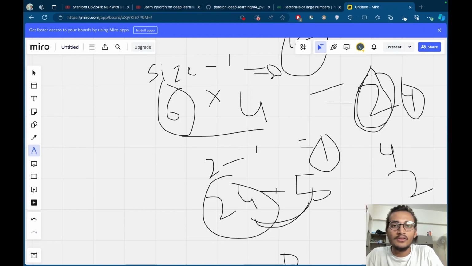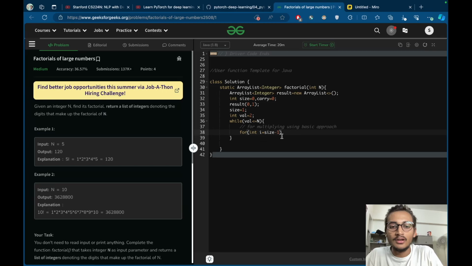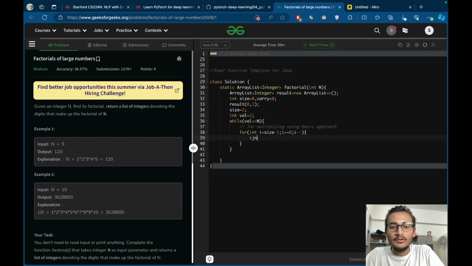So this condition is satisfying. Now you will be able to understand why we have used size minus 1. Now i should be greater than or equal to 0, and i minus minus. So first we will find out a result.